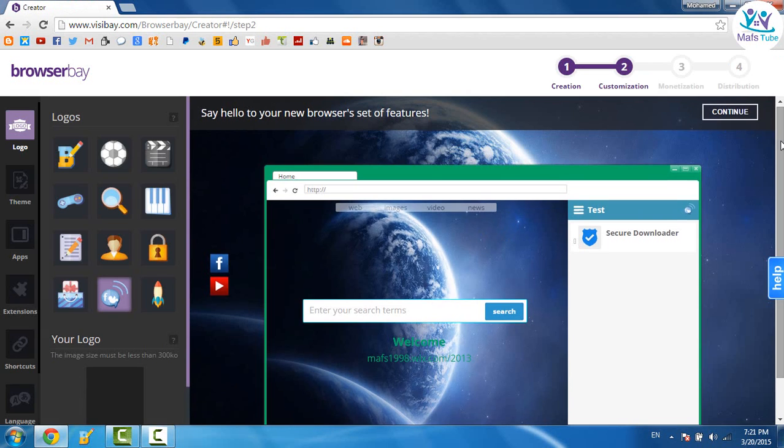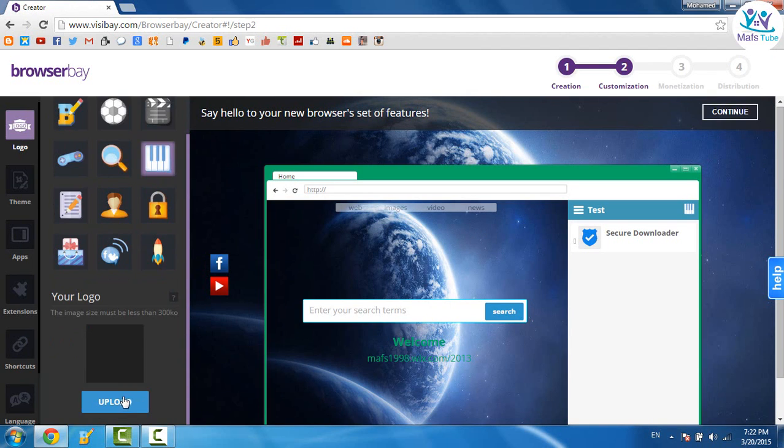Here we go. This is your dashboard for your browser, basically. And this is the menu which you're gonna use to change your logo, your theme, your applications, your extensions, shortcuts, and language. So here's the logo. You can change the logo by the default logos here, or you can upload your own logo from your computer. Okay, here we go. This is the theme, guys.